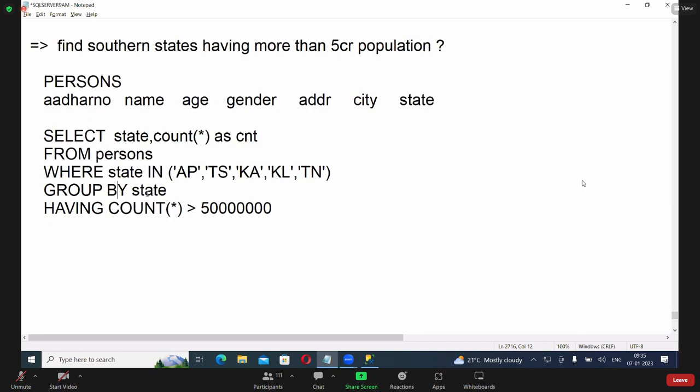In one state, like you take AP, maybe AP has 5 crore population. That means in AP state, how many persons are there? 5 crore. So this selects 5 crores. TS what? 3 crores, assume like that. So 5 plus 3, 8 crores like that. So those many persons are selected.